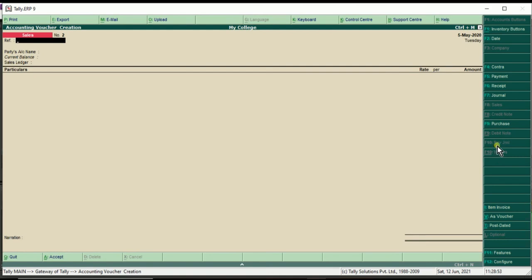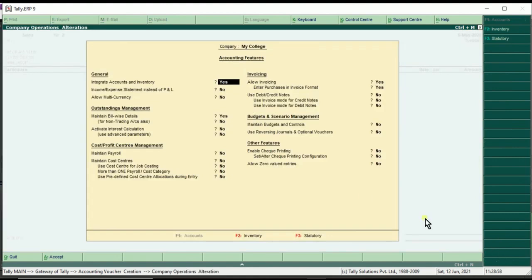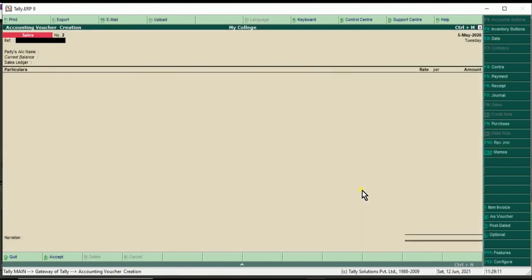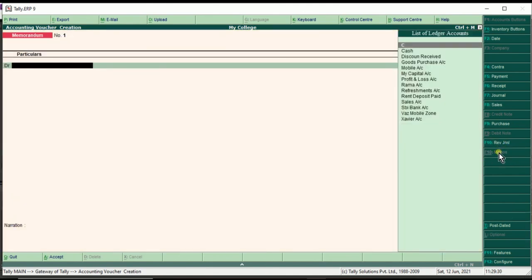So go to features, press F11 or click on the button F11, and in that there is an option, use reverse journal and optional vouchers to yes, and press enter. Now reverse journal and memo vouchers are activated. You can see, double line indicates control, single line indicates alt key. Now this is control F10 memo voucher. Click on memo vouchers. Now memorandum voucher is active.